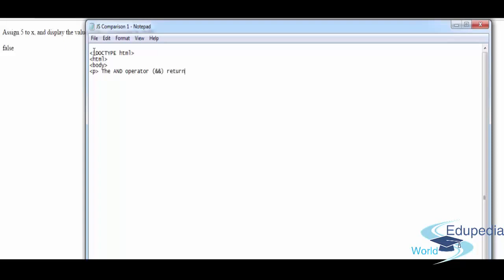Okay, returns true if both expressions are true. Otherwise, it returns false. Okay, ID is equal to demo. Close the paragraph tag.